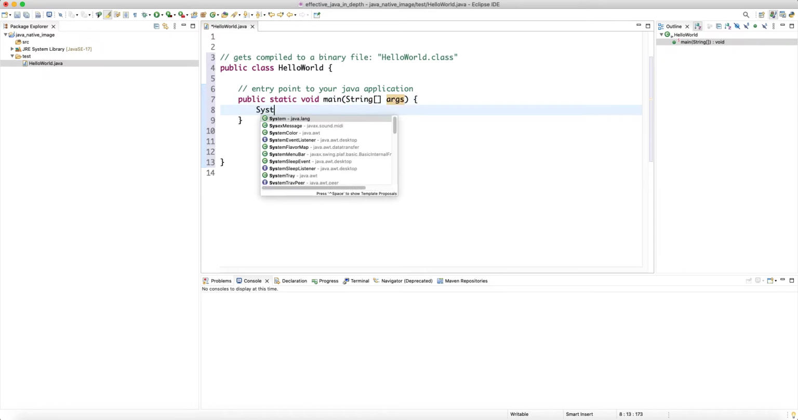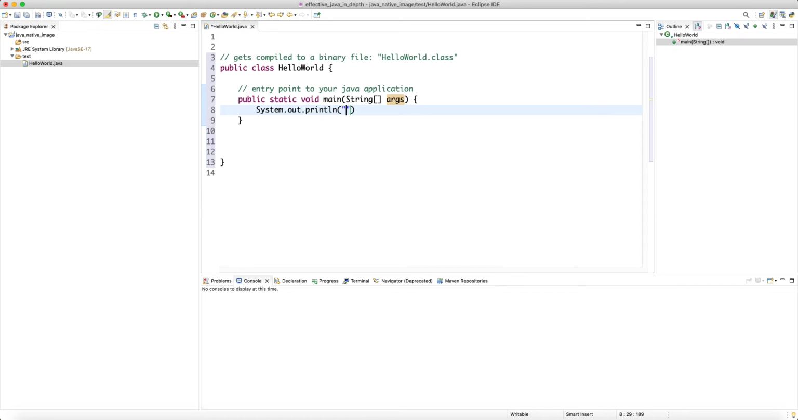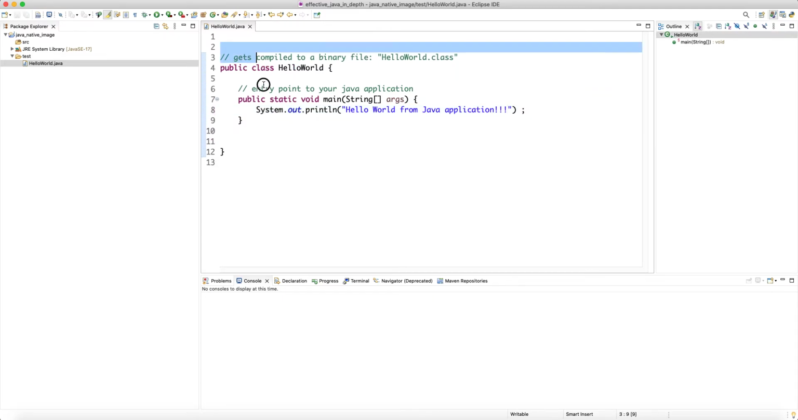And then we're going to say system.out.println. This is from the JDK. That's why our application always depends on the JDK. Hello world, right? Hello world from Java application, and some exclamation marks. So we save this. This text file is ready right now for the operating system. This is just a text file, right? It doesn't have any meaning.